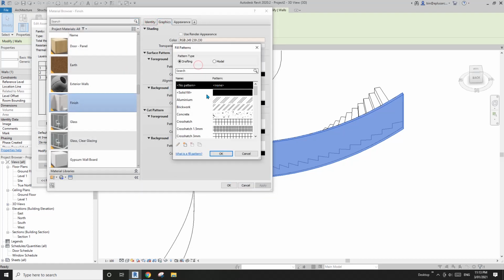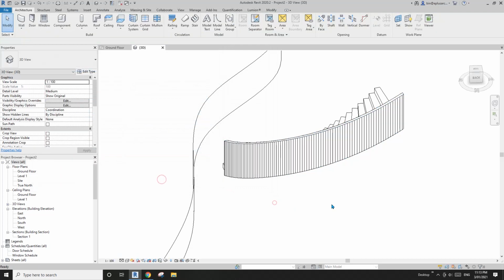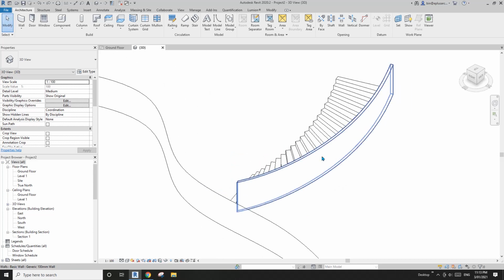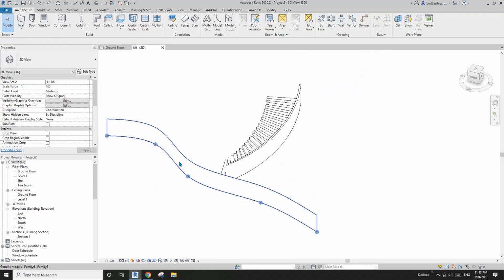For the pattern, we can use some material and give this finish a model pattern. So this is one option, and another option is we can make it into this mass.